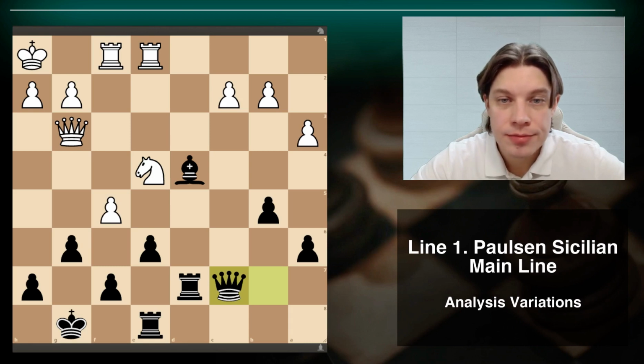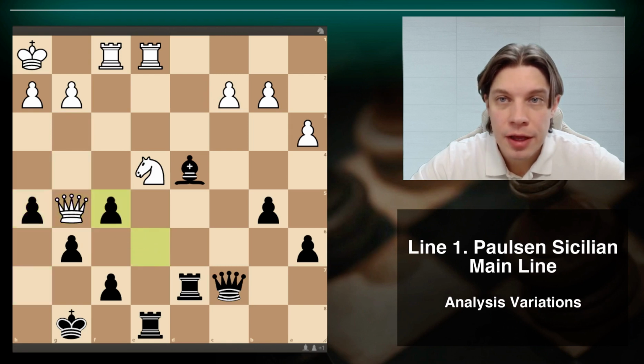What can they do? Not much. So let's say they continue with, what? Queen g4? But queen g4, h5. And if queen g5, you take there, and if rook takes there, you just double, and they lose the material due to this pin.